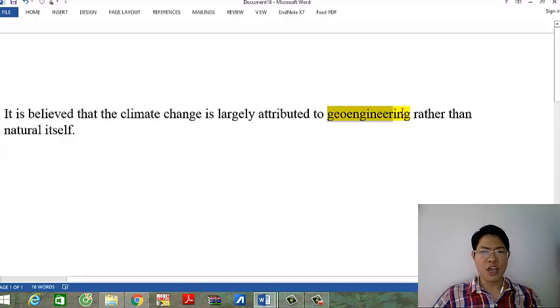In terms of meaning, it's completely wrong here. Yes, it's a fancy word, but it's not suitable for this sentence because it's something that we do good for the environment, not something that we cause climate change with. Climate change is something negative. We are fighting against climate change with geoengineering. So geoengineering is not the cause of climate change. So we're gonna delete it altogether.